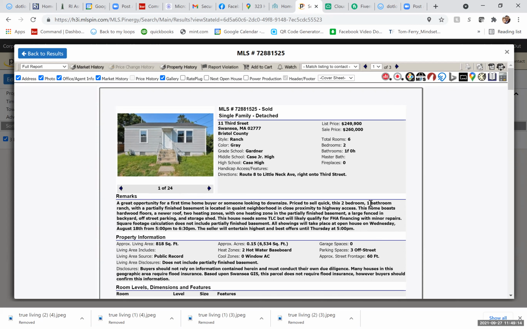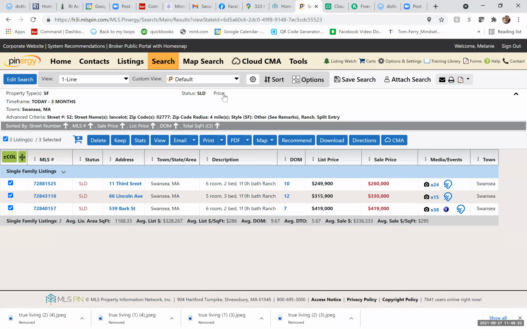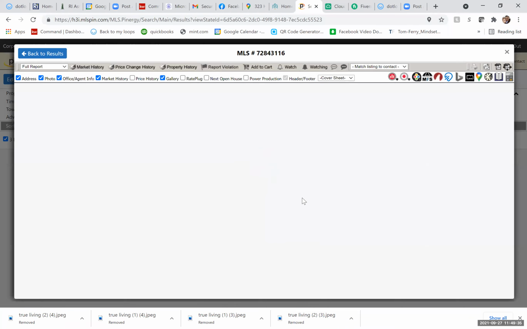So my sold price is $260,000, and I'm going to divide that by the square foot, 818. So my price per square foot on this one is $317.85. Let's take a look at the next one.